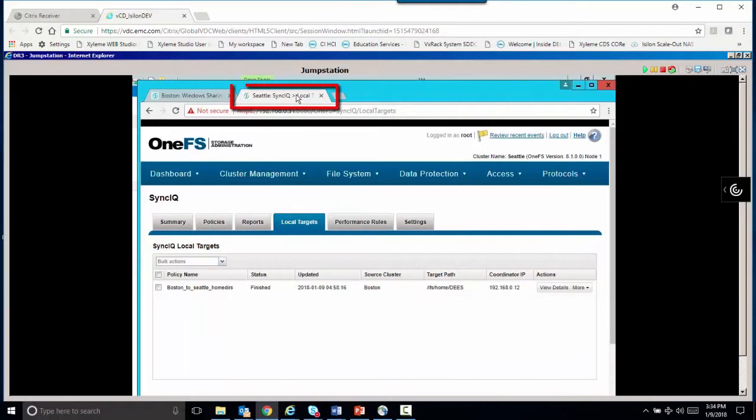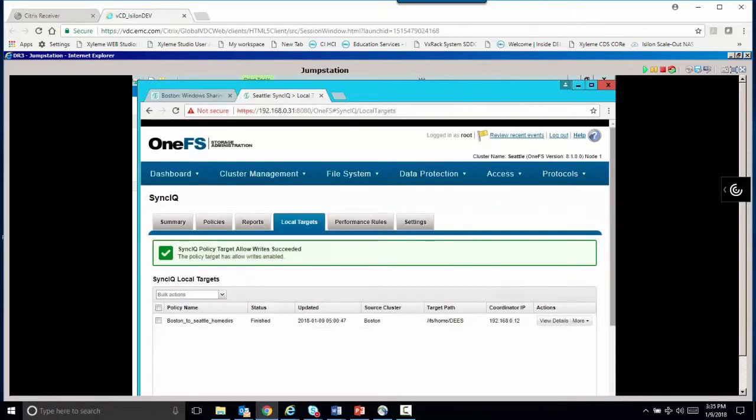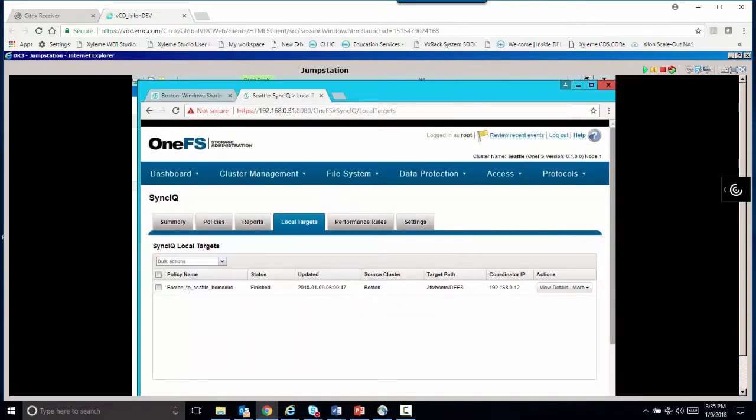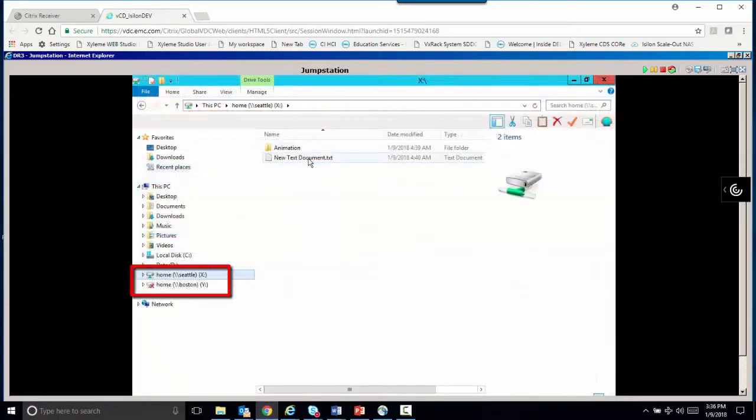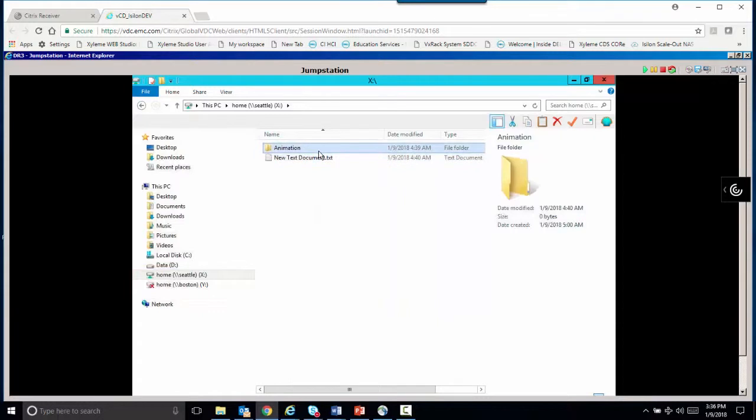A failover is done on the target cluster. We'll go to the Seattle cluster SyncIQ page and Local Targets tab. On the policy to failover, I'll choose Allow Writes. In a real environment, the users will be redirected to the Seattle cluster. For demonstration purposes, I'm not making any DNS changes. Since my host can already access the target, I will verify write access to the target by copying data to the share.